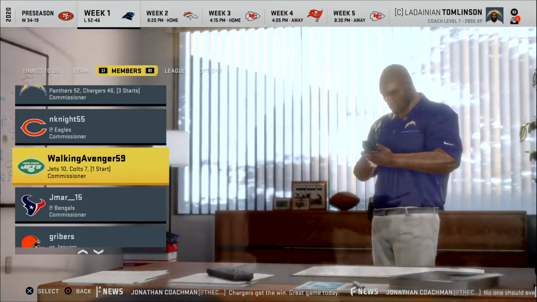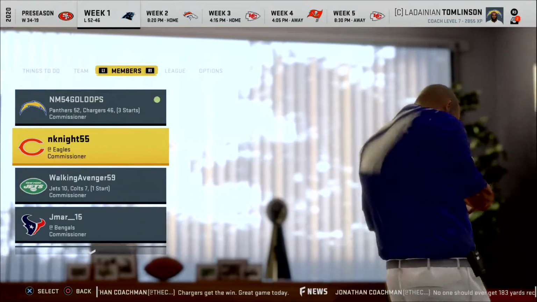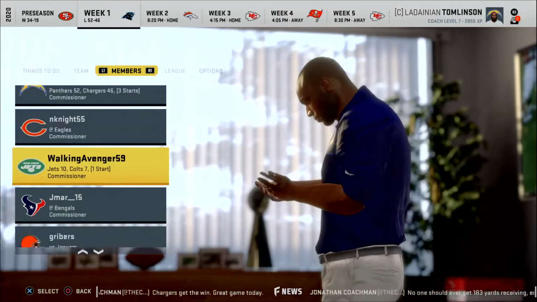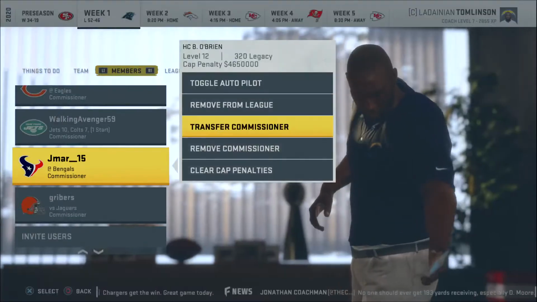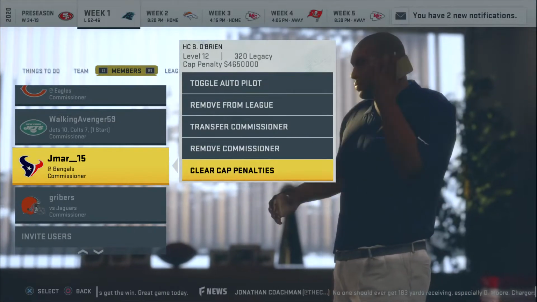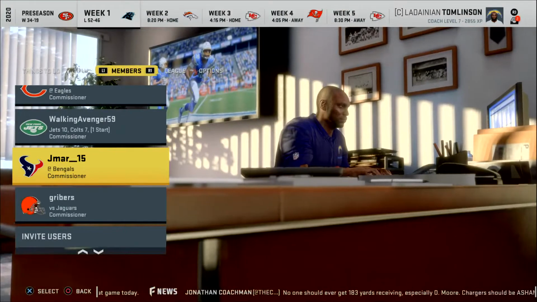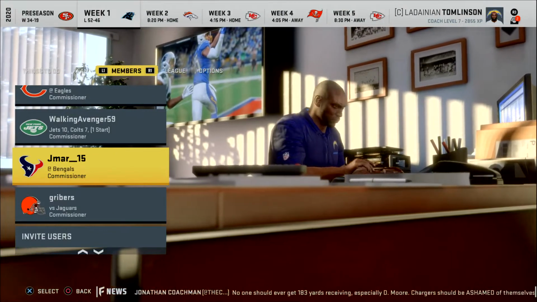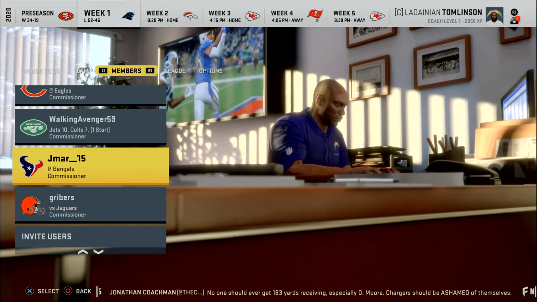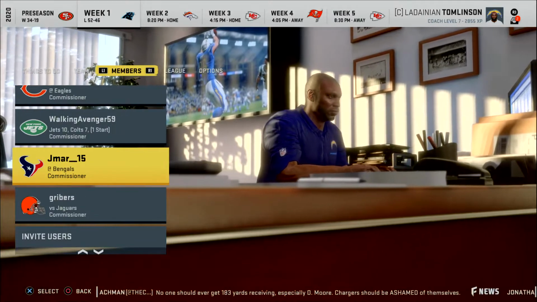And so if you are having an issue where you have too much salary cap, let's say that you are the commissioner of the league, you can just click on the person, click on yourself that has the salary cap penalty, and then click the clear cap penalties button, and that's going to automatically remove their cap penalty. It might take a week for the change to actually take effect for the player that is getting their cap cleared to actually see the effect of that salary cap clear, so keep that in mind.